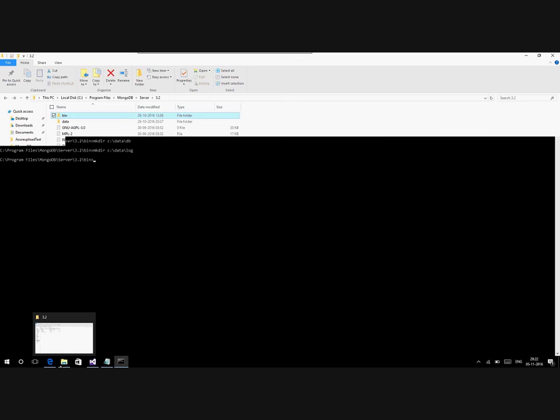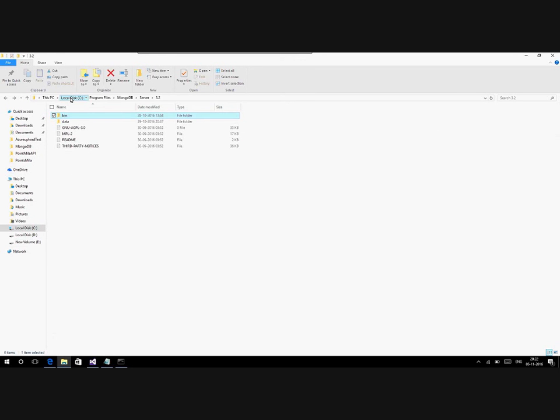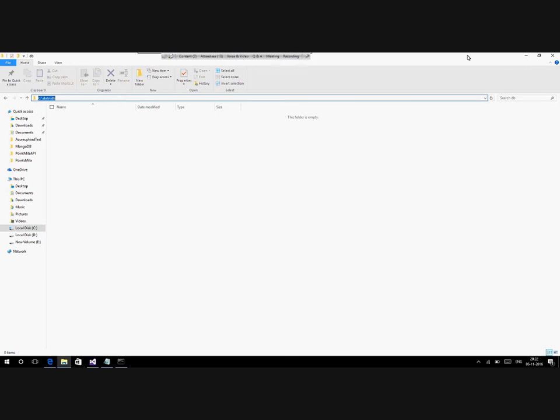So let me verify that, right? I can see that in my data folder, I have my db folder, it's empty right now, and I have also got a log folder. Both are empty. Okay, log will remain empty, but right now let's focus on data slash db.